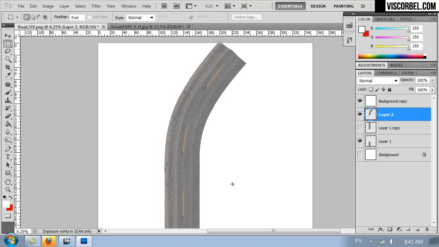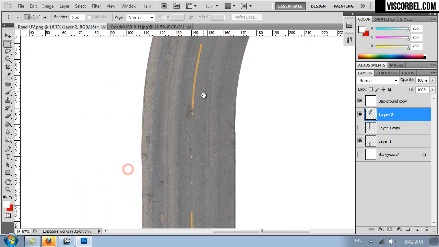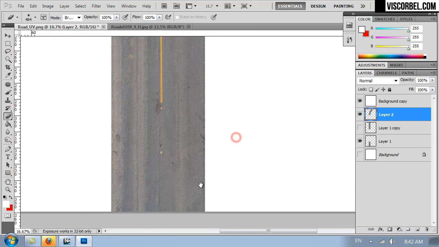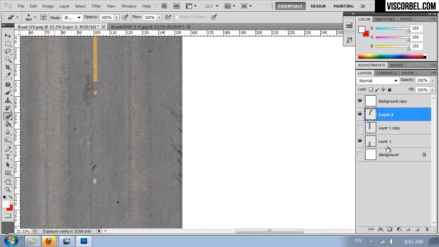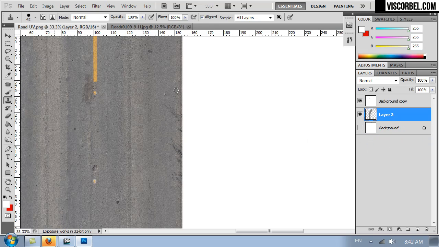Right. I'm just gonna blend this part a bit better. Oh, perfect. Right, so let's merge these road layers together. I'm gonna use the clone stamp tool to clean up these shadows here.